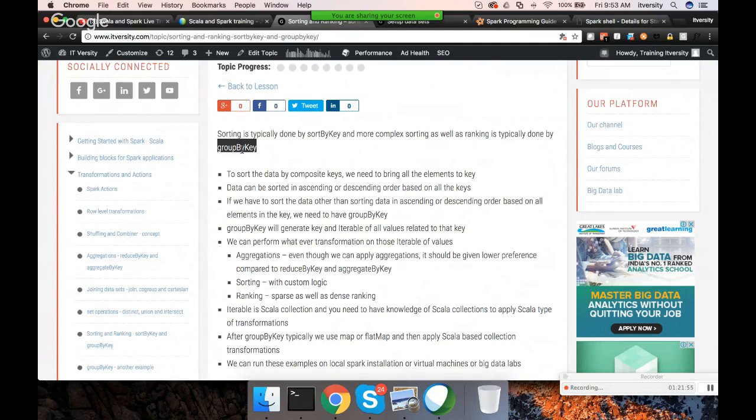And for that, you need to understand the APIs related to collection of the underlying programming language. If it is Scala, you need to be strong in Scala collections. If it is Python, you need to be strong in Python collections. If it is Java, you need to be strong in Java collections.